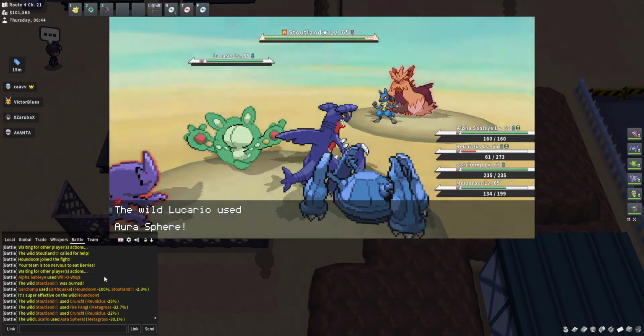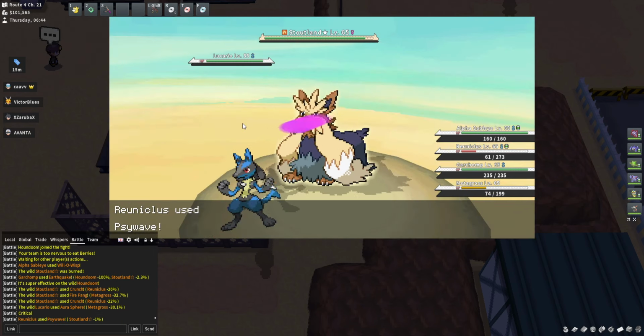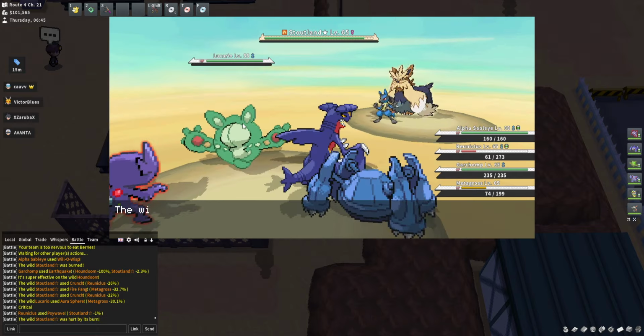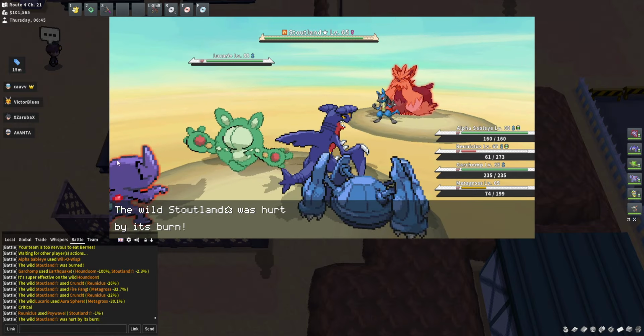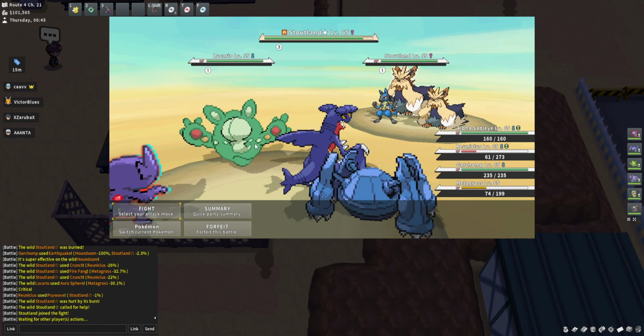What did he do to start? I would definitely, if you are running Reuniclus, go double dance, meaning double boost. He's just using damage moves, I guess. That's unfortunate. You're going to want to get your defense set up ASAP.